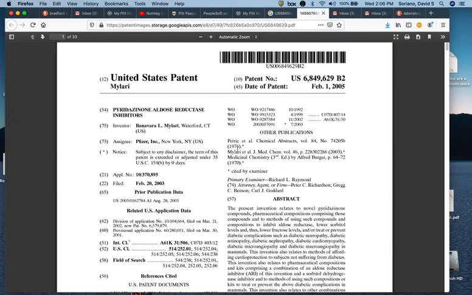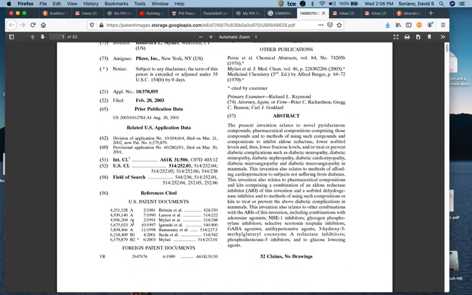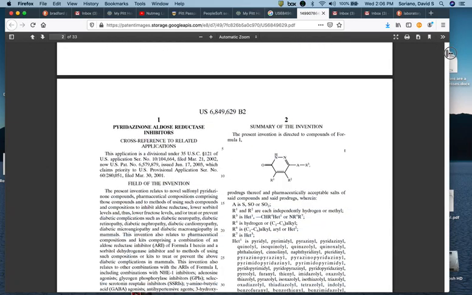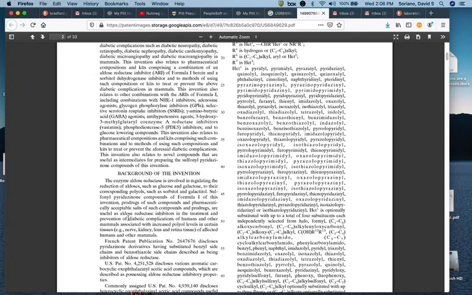Then they cite other publications and scientific journals and other patents. You can look them up in order to learn everything you can about inhibition of this enzyme. Here's your abstract. And then the prior art, field of the invention, background of the invention, the enzyme, drugs used.